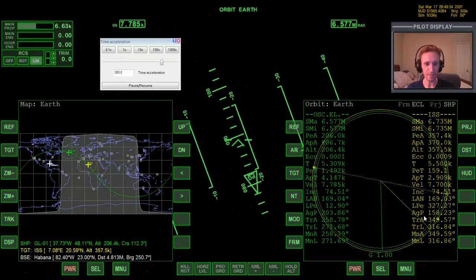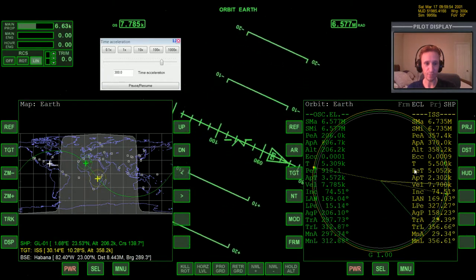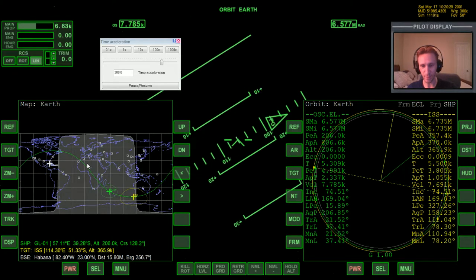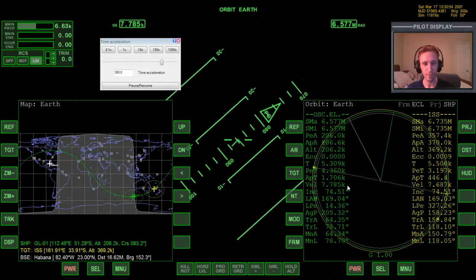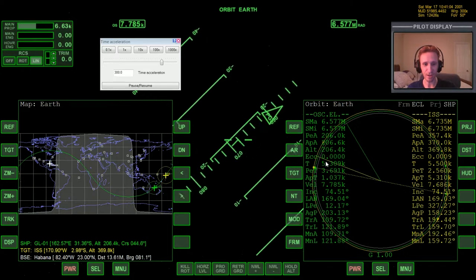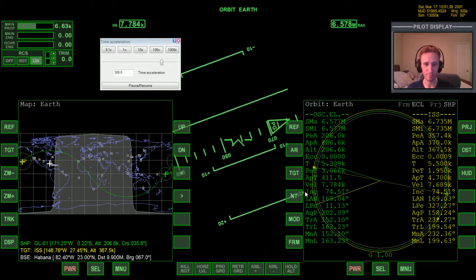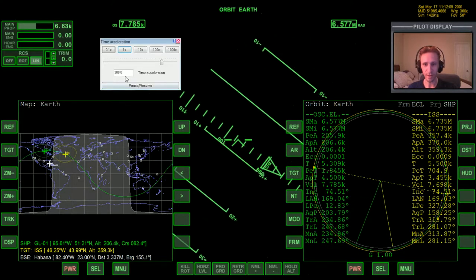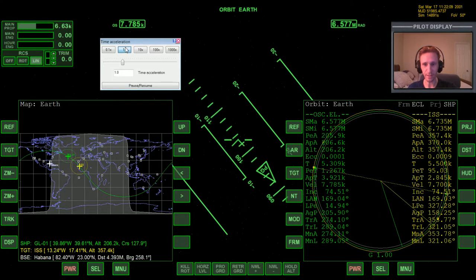The ISS is up there above us at 300 kilometers. And if you pay attention, and as you can see in the MapMFD, as we're going around the Earth, we are actually catching up to the ISS. And why is that happening? Well, let's come back out of time warp for a moment and understand why that's happening.